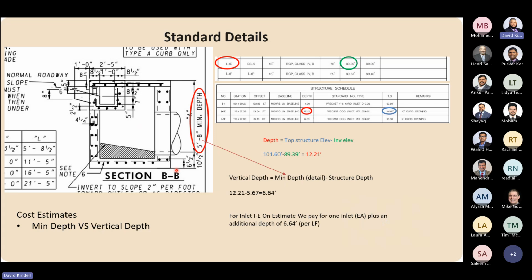It's just to help the contractor have a standard, because sometimes inlets are precast and they already have it precast. They can just install it without modifying the depth a little bit.